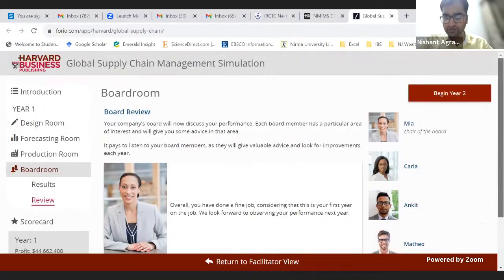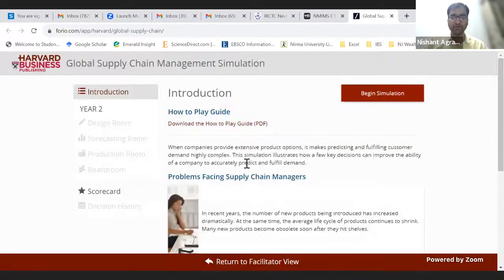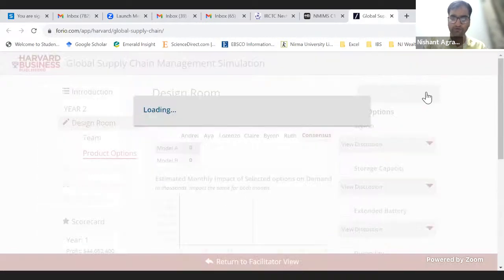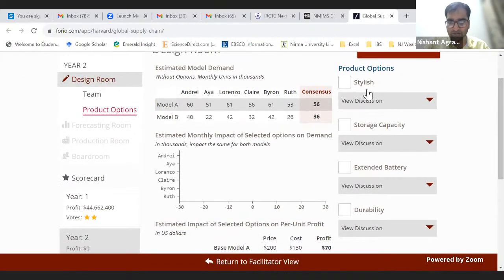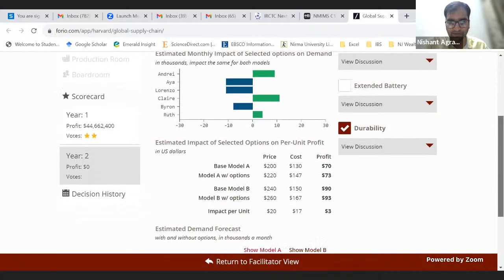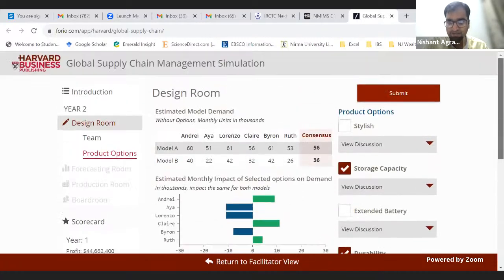So what we'll do, see, this is one option that will be generated. Begin year two. So we can start with year two. Again, I will go for selection of the options. Again, you can check the different options that are available. Storage capacity and durability are slightly better options, I think. I will go for a submission.